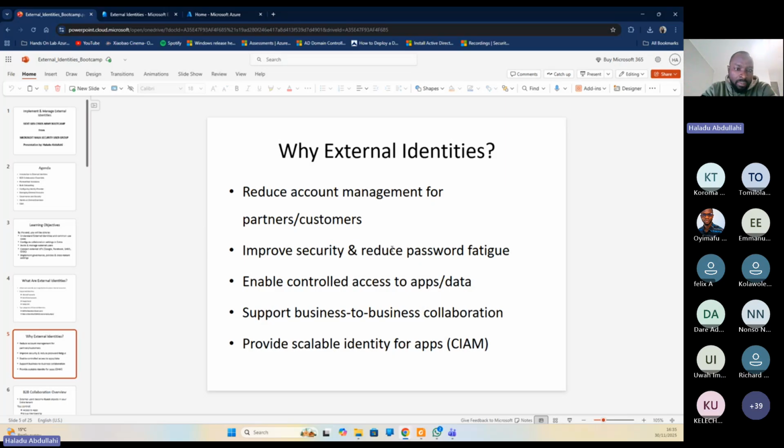I mentioned that earlier. Password fatigue is whenever, maybe in an organization that I have 1,000 staff, in a day, the admin will receive a ticket that someone wants to reset his password. He may receive 10 to 20 tickets. All these tickets are about password reset. That is password fatigue.